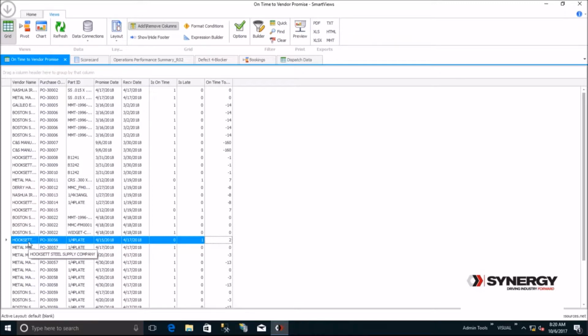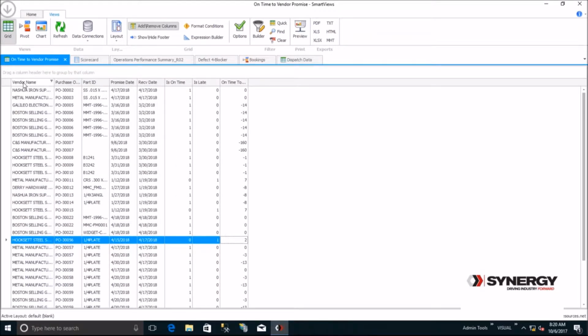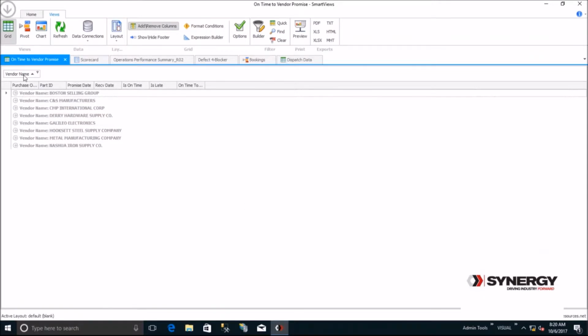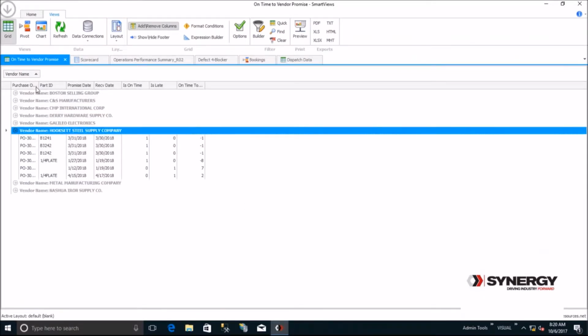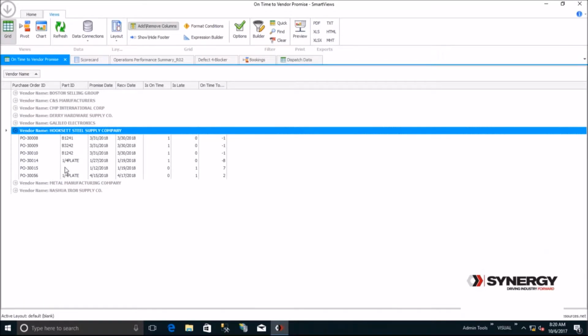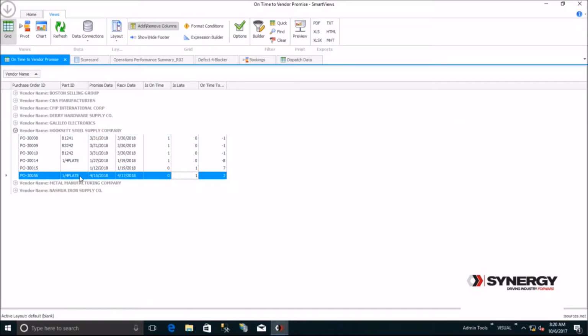Self-service means that instead of having to wait for the reporting expert at your company to build a new report grouped by vendor, you can simply do it yourself. Drag vendor ID to the group by area, and now you can see what other POs that vendor was late on. You can now see that this vendor was late on just these 2 POs, and that this part, quarter plate, may be a part you need to improve delivery performance on.